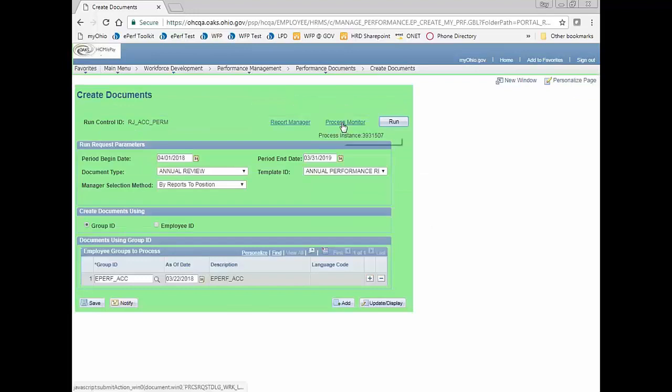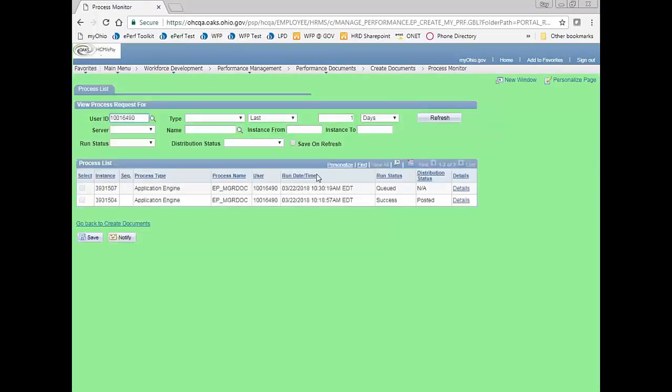And our process monitor. And it's letting me know that our latest job has been queued. So we will hit refresh here in just a second. Nancy, while we're waiting for that to finish, it looks like we have a question there.